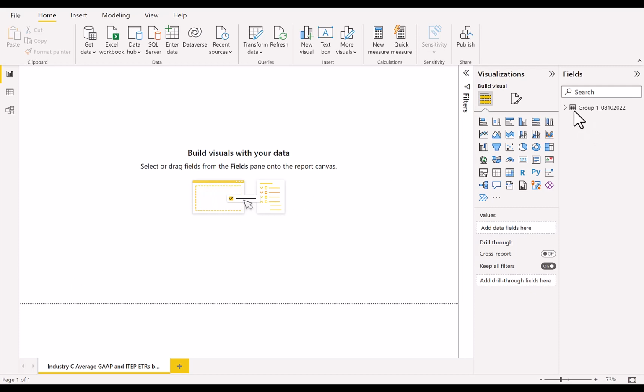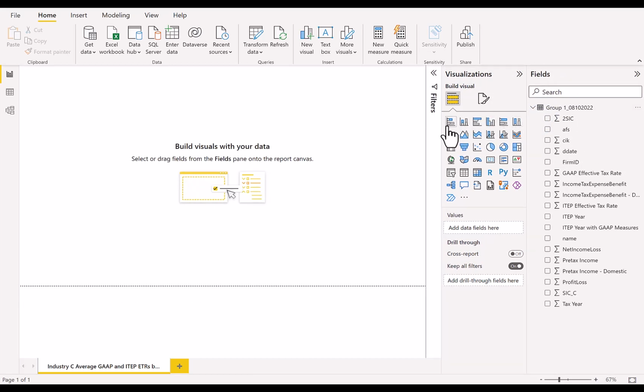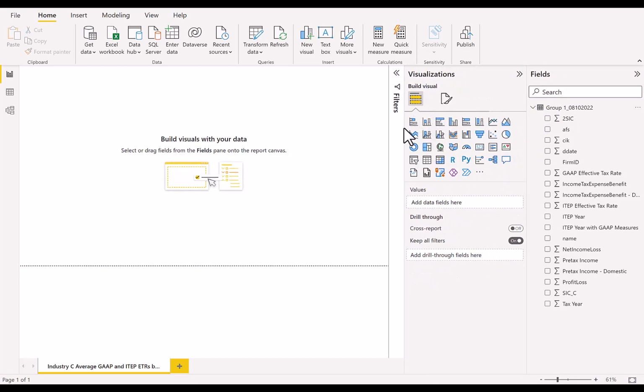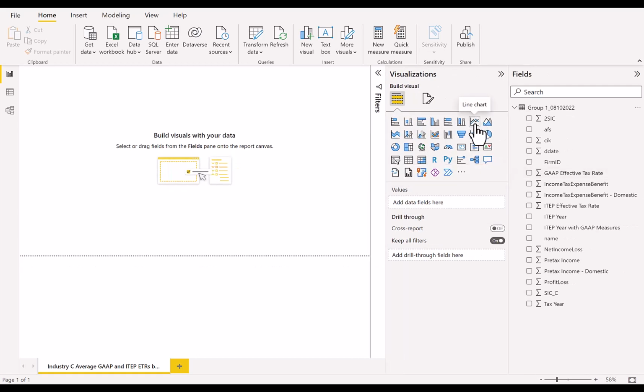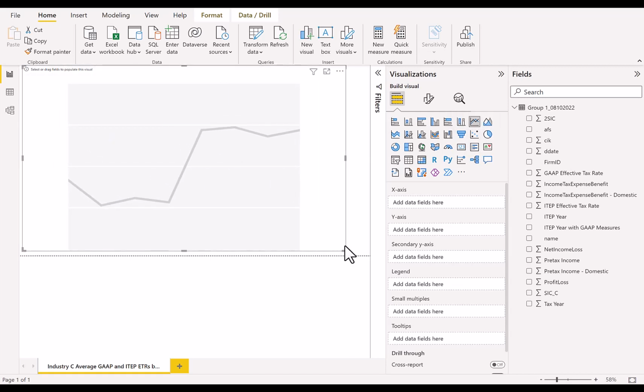If it isn't already expanded, click the arrow to expand the field list. If your screen is small like mine, you can always adjust the size of panes by navigating until you get the directional arrows and then clicking and dragging the pane. In the visualization menu, click the line chart visual. A template will be added to your canvas. You can expand the visualization by hovering and clicking and dragging the visualization.